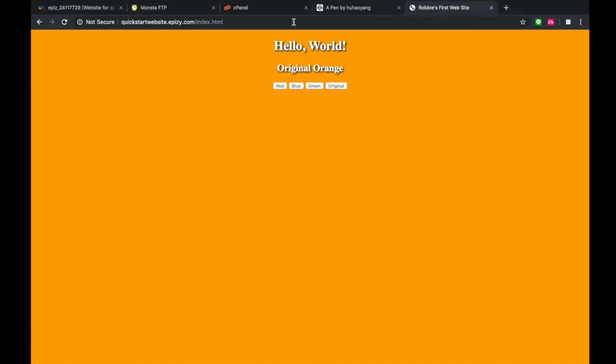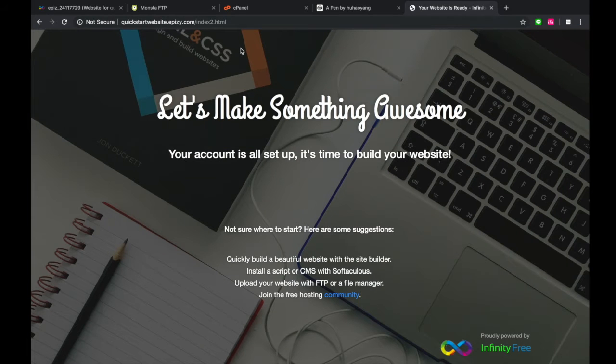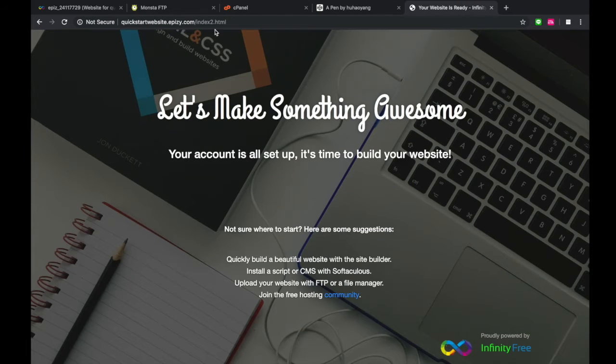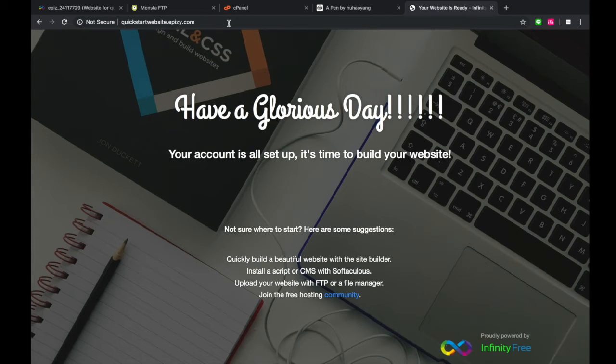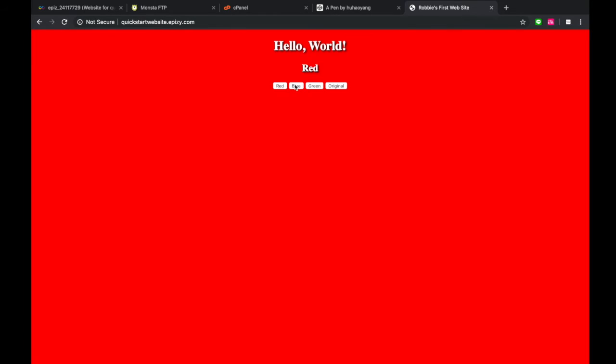What I wanted to show you was that you could actually go back to that 2 there. See, that 2 is going to show you that old one. But anyway, that's not the point of this whole exercise. The point of the exercise is to create our web page, and we just did it. There it is. You don't have to put the slash index.html. All right, there you go. That's our web page. Hello world. Start, red, blue, bluish color, green, original.